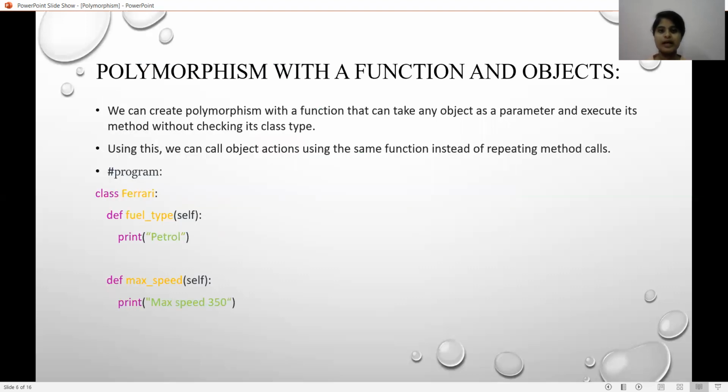Polymorphism with a function and objects. We can create polymorphism with a function that can take any object as a parameter and execute its method without checking its class type. Using this, we can call object actions using the same function instead of repeating method calls. Let us take a program to understand the polymorphism with a function and objects.